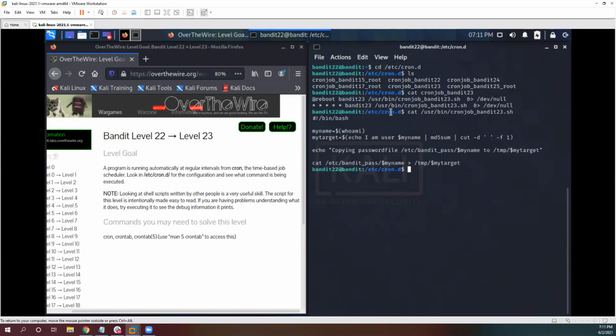Okay, so does anyone want to take a crack at what any of this is saying? Okay, so what we can do is we can start with this /bin/bash, the shebang. So this is telling us that this is a bash shell. So this program will be run as bash. So this is myname equals whoami. mytarget equals echo I am user $myname, piped to md5sum. So we're making a hash here.